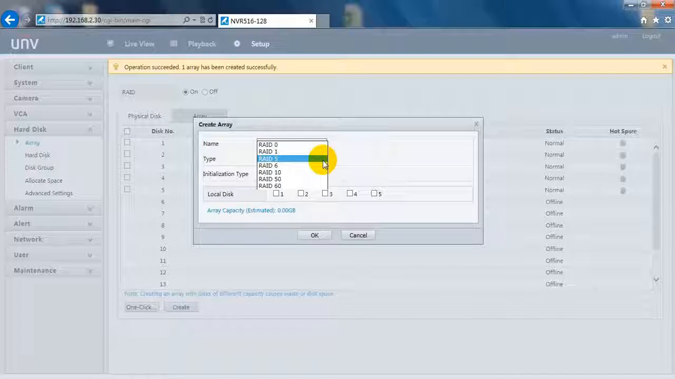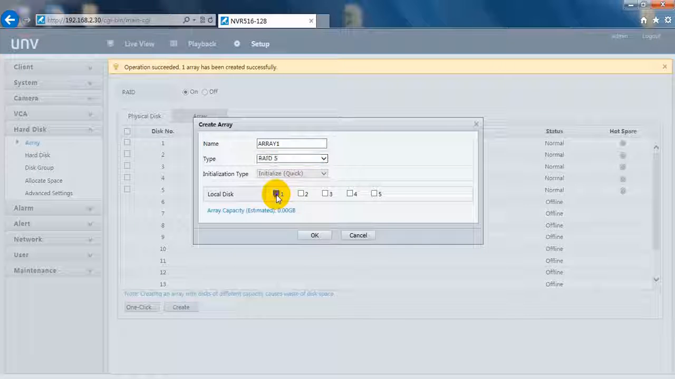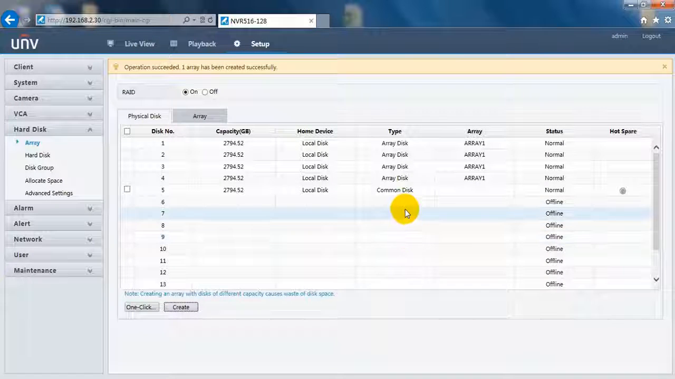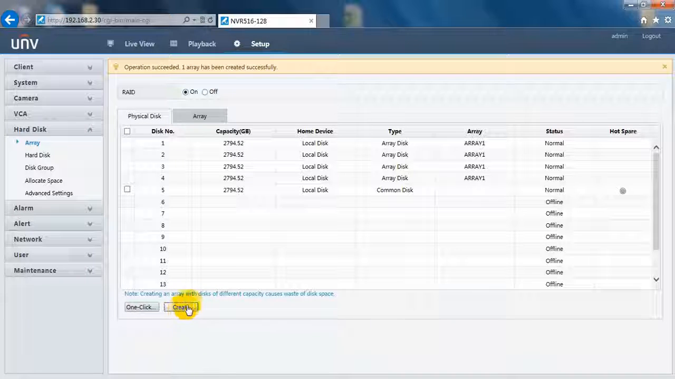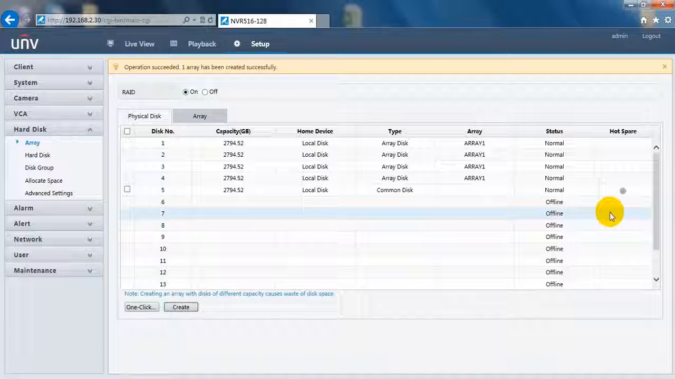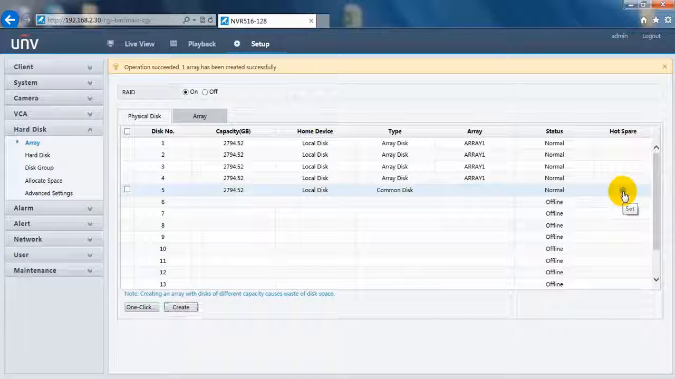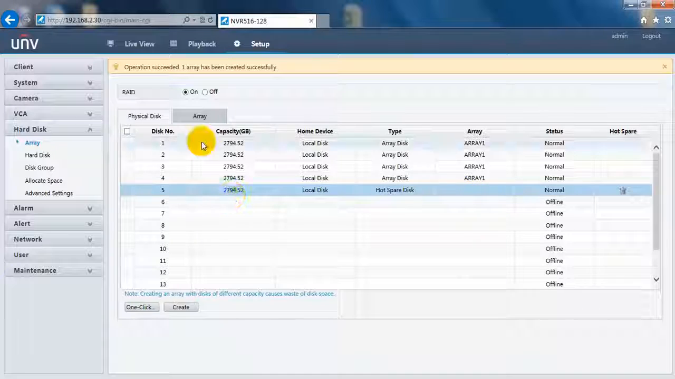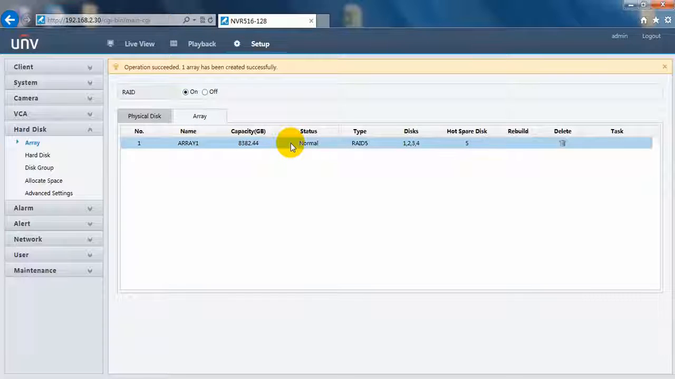But this time we will show you again how to configure a RAID 5 array. We choose 4 hard drives for storage, and the other one we will leave for the hot spare disk. After choosing these 4 disks, we still need to change the other one to hot spare disk. And here you can see this is exactly the same RAID 5 array as the one we just created.